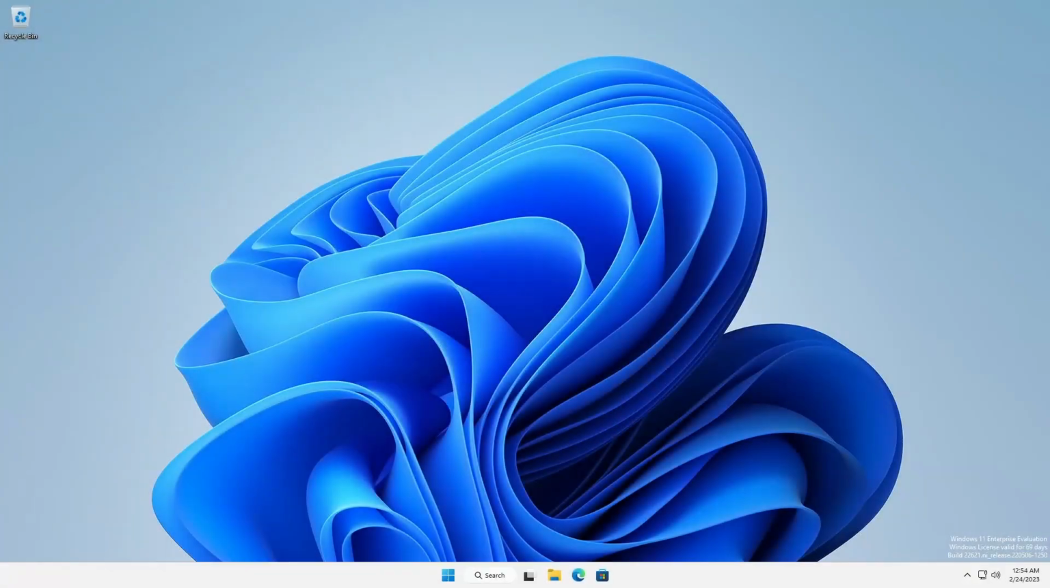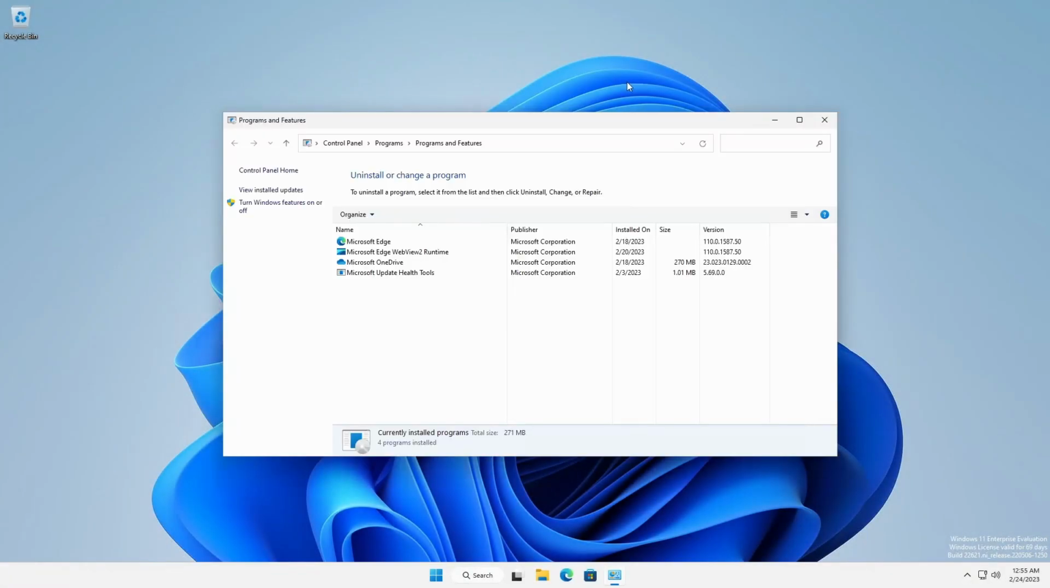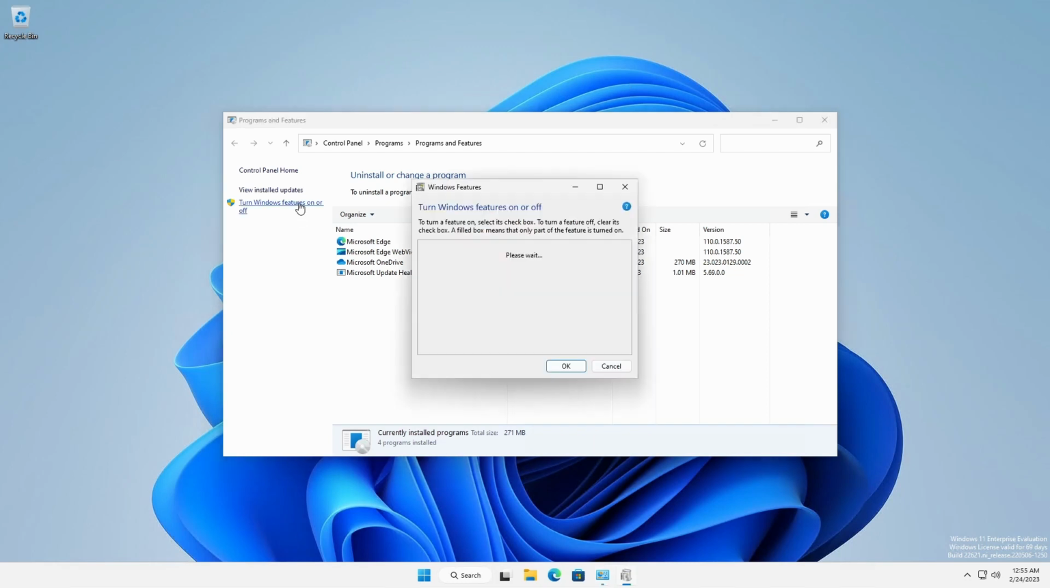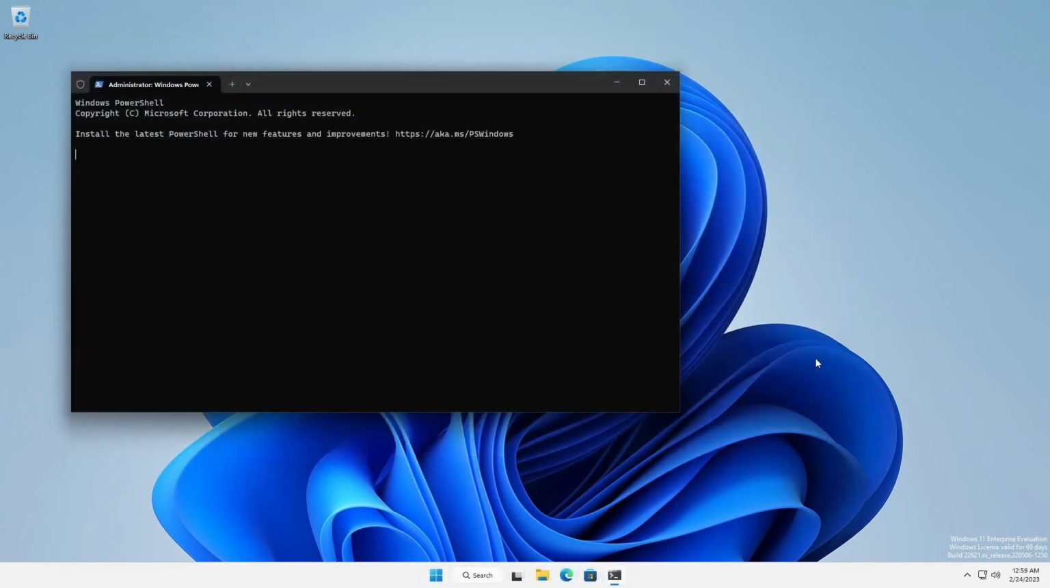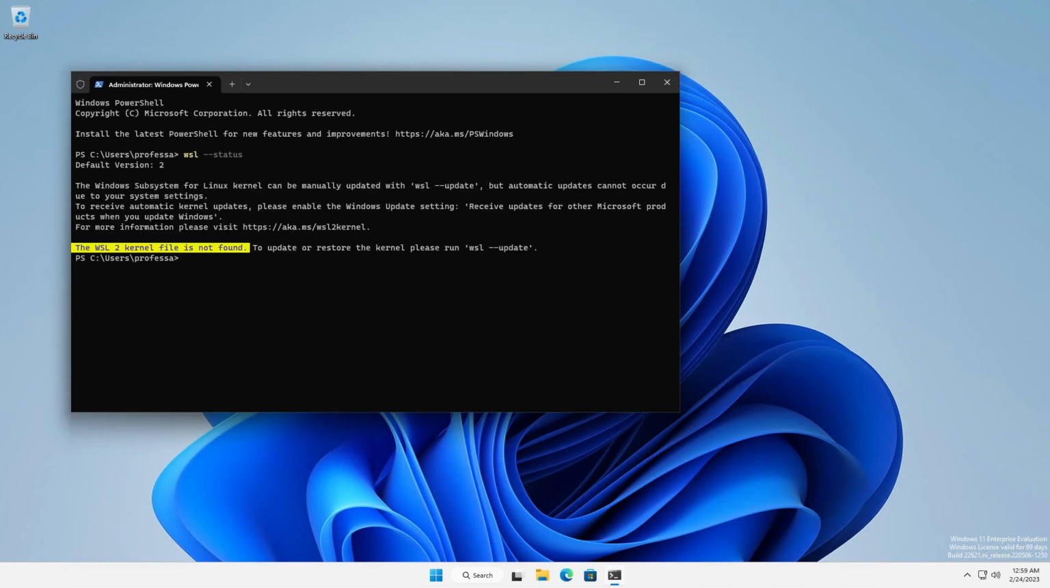Alternatively, you can open Programs and Features and click Turn Windows Features on or off. Select both Windows-Subsystem-Linux and VirtualMachinePlatform, and restart the computer when the changes are completed. Log in and again open an administrative terminal or PowerShell session. Type wsl --status. At this point, WSL only supports WSL 1 as indicated by the text. The WSL 2 kernel file is not found.